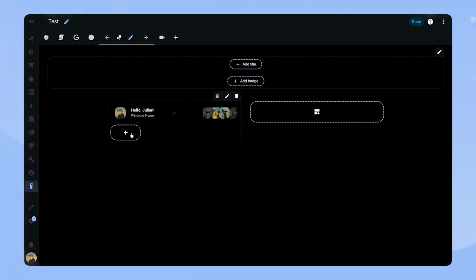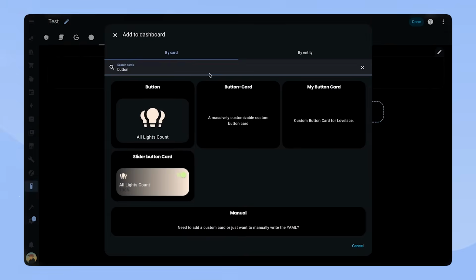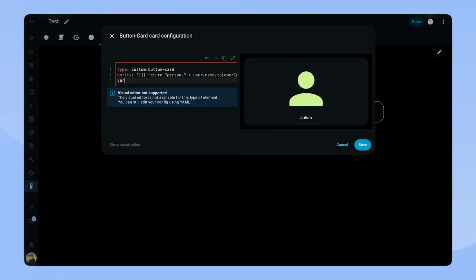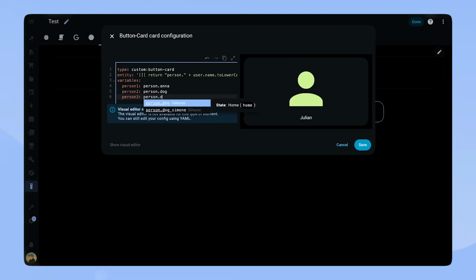Let's start with building the card. First, we add a new button card and basically delete everything. For the entity, we will use some JavaScript code that uses the name of the user to find the right person entity. Be careful, this only works if the name and entity ID are equal and just one word. If that doesn't work for you, you can also set the person entity manually. After that, we will create 4 variables for the other person entities. We will use these later.